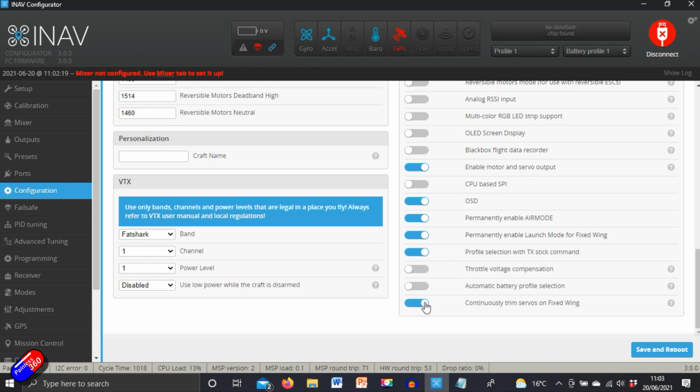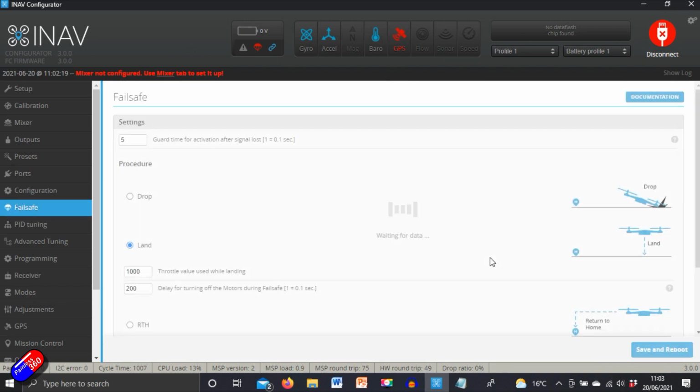Continuously trim servos on a fixed wing. As you fly in any kind of stabilized mode, it will be automatically trimming the servos. So when you go into something like manual, which is something I fly a lot with INAV, the servos will be automatically trimmed. If you turn this on, you don't have to do that servo auto trim step because it is actually trimmed for you via the flying in a level mode. And again, I've got a video on that. Check out the other video in the series.